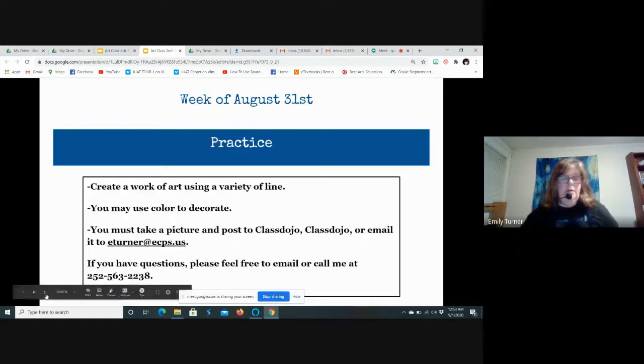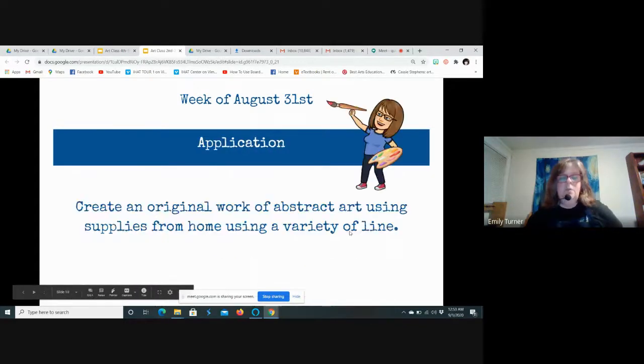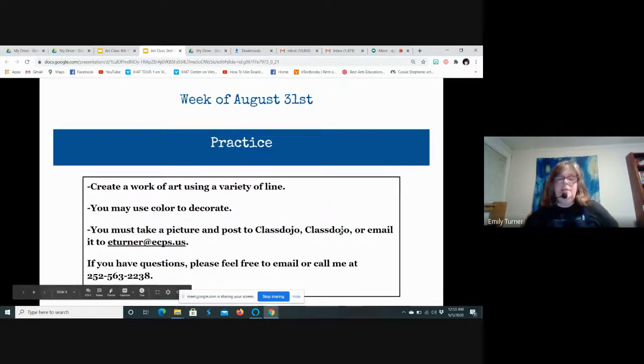Okay, now you're going to be creating a work of art using a variety of lines. You can use color to decorate, but you must take a picture and post it to Class Dojo. Whoop, I said Class Dojo twice. Sorry about that. Jumped ahead. I'll take that out in a minute.